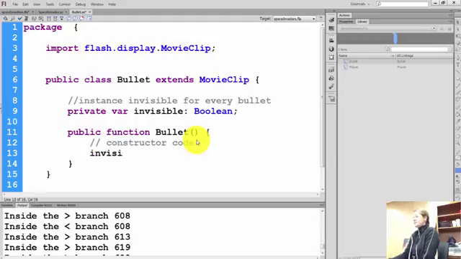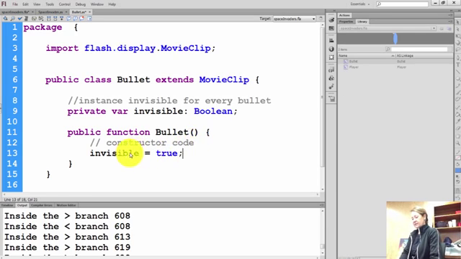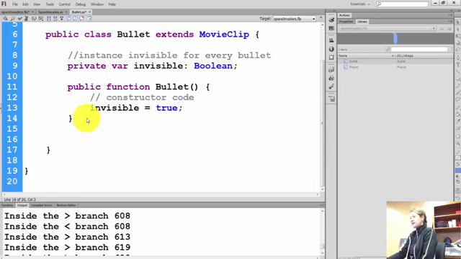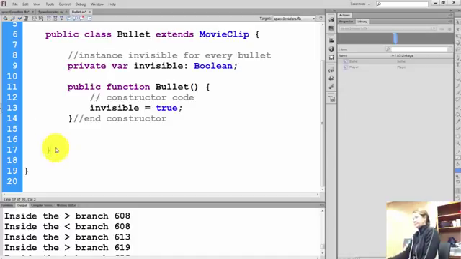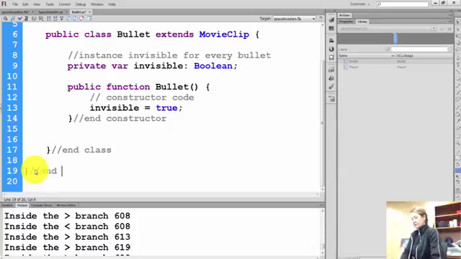So in our constructor, we're going to set the default value for our bullets, and the default value is that invisible is going to be true. That means they're going to start out invisible. Now I can label my curly brackets. So this is the end of my constructor. This is the end of my class. And this is the end of my package.